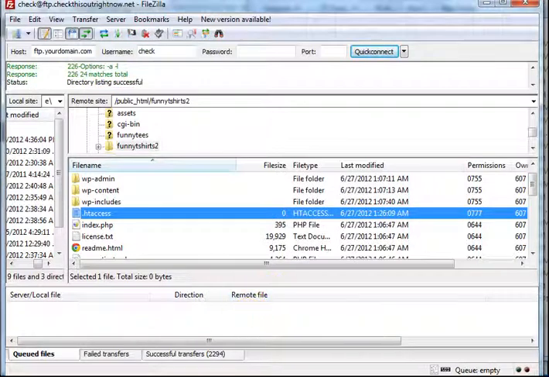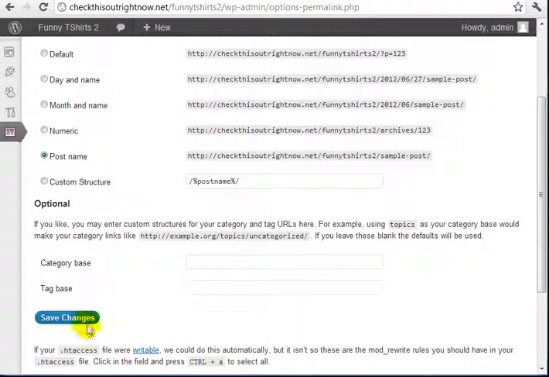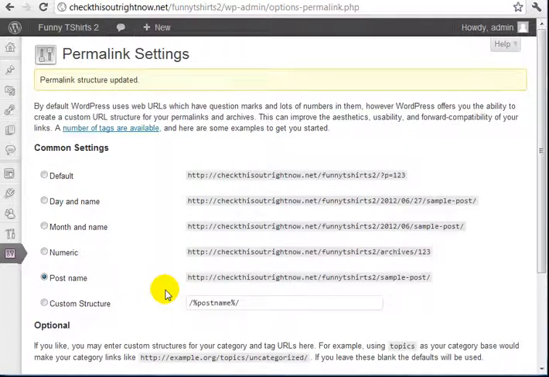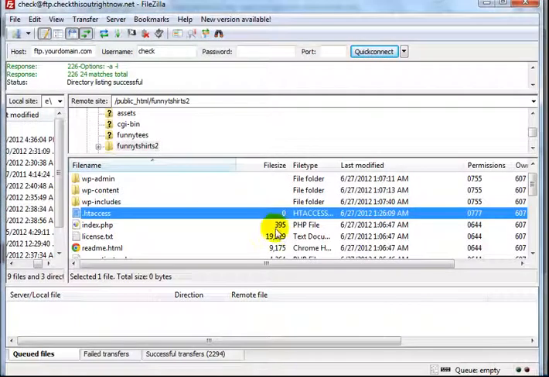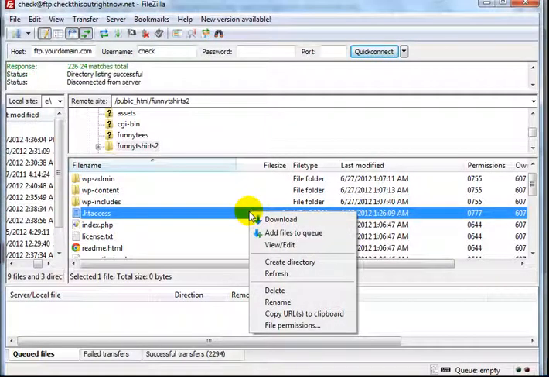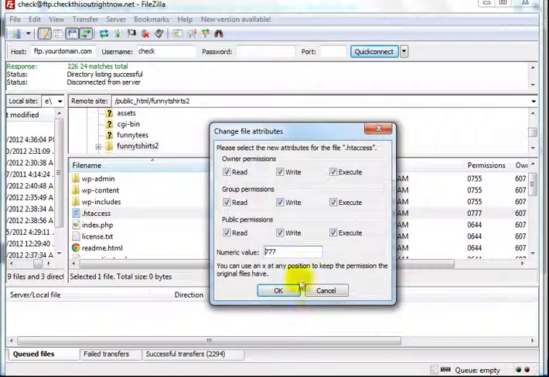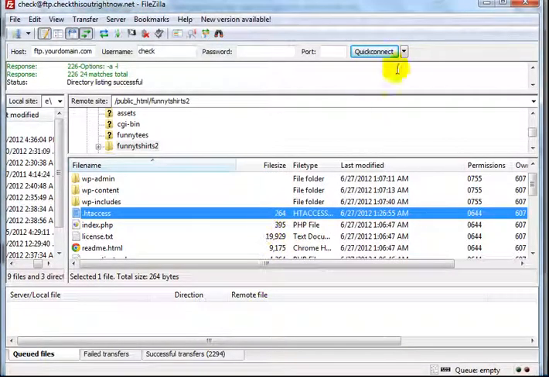Now go back to your WordPress dashboard, make sure Post name is clicked, click on Save Changes, and as you can see, successfully your permalink structure has been updated. Great. Now, before we move on, you need to go back to FileZilla. Right click on the .htaccess file, click on File Permissions, and replace this with 644. This way you can cover your tracks and secure your site. So don't forget to do that.